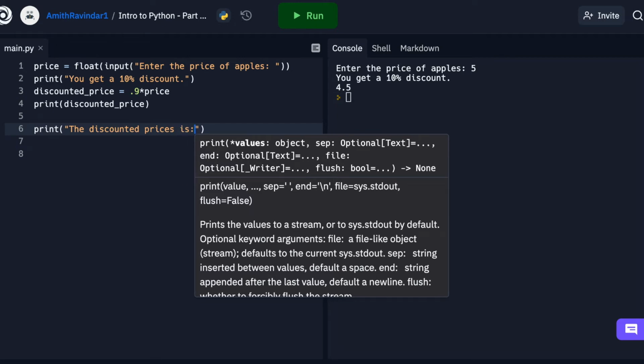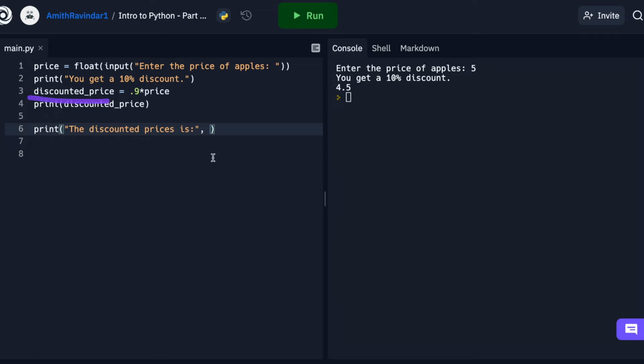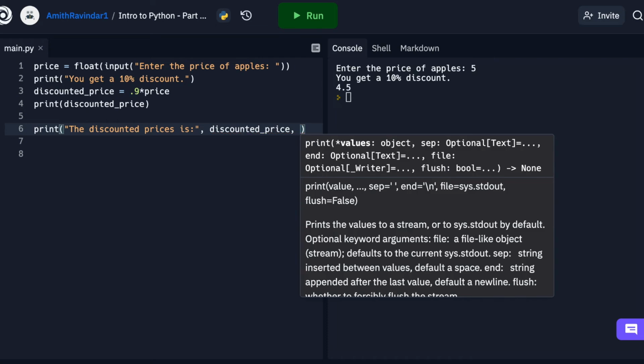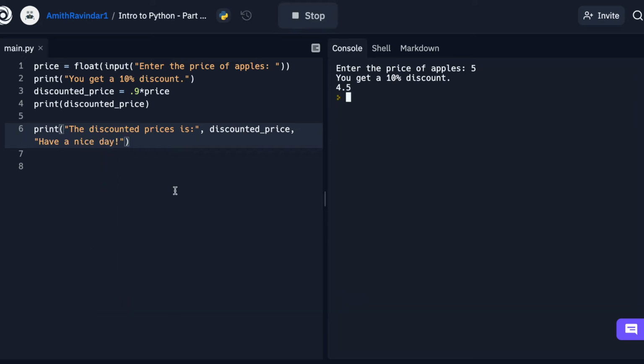We'll have some quotation marks, and then we're going to put a comma. A comma is equivalent to a space within this print right here. We will have discounted price, our variable. And then we're going to have another message, have a nice day. So let's go ahead and print this out. So enter the price of apples, 5. You get a 10% discount. You have 4.5, and here we have a message, discounted price is 4.5, have a nice day. Maybe we don't need this actually. Let's get rid of that.